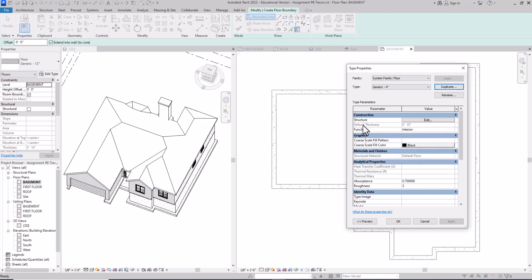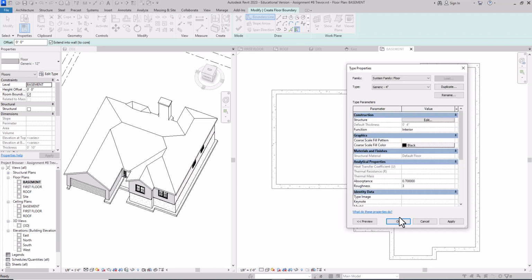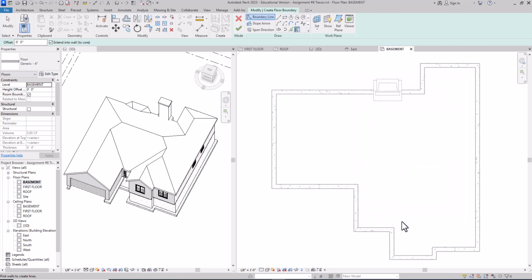I'll pick OK. Under structure, I'm going to click on edit and then I'm going to change the thickness to 4-inch. So I'm changing the floor thickness to 4-inch. I'm going to go ahead and pick OK. I only called it floor generic 4-inch, but you can call it concrete slab if you'd like.